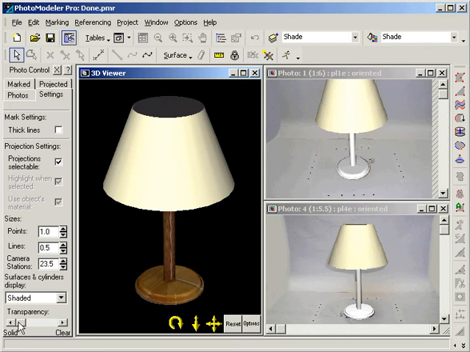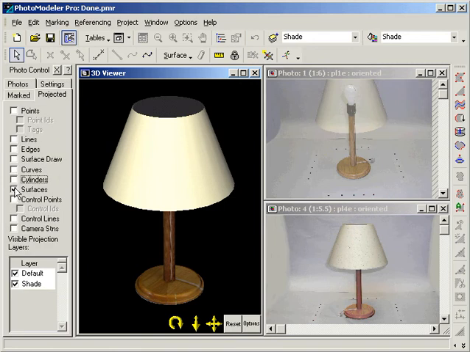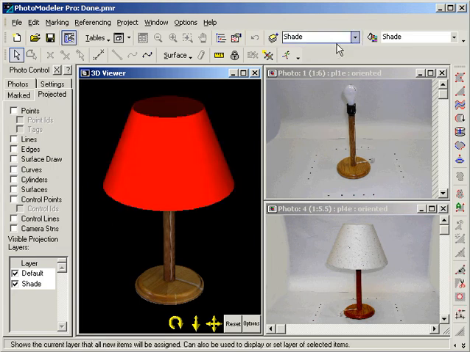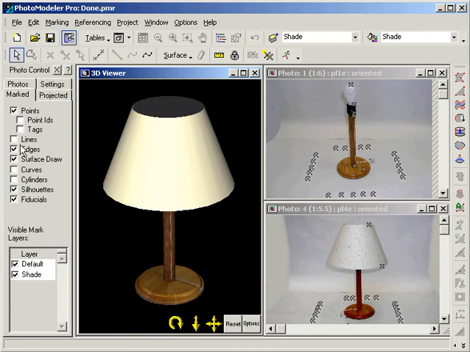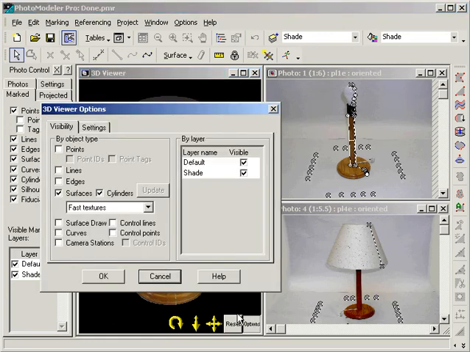If we adjust the transparency in the Settings tab so that it is clearer, we can see the post and light bulb behind the shade in Photo 1. In the Projections tab, we turn off cylinders and surfaces so we can view our photographs. We have added a layer to the project. The lampshade has been placed in its own layer, called Shade. We turn on all the items in the Mark tab so we can see all the data we have marked in the photographs.